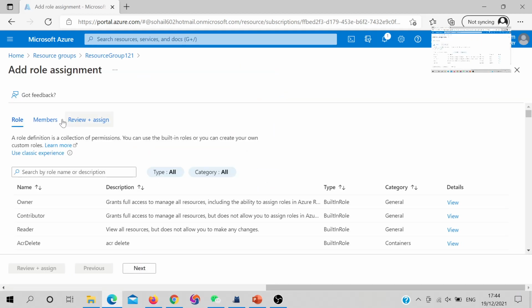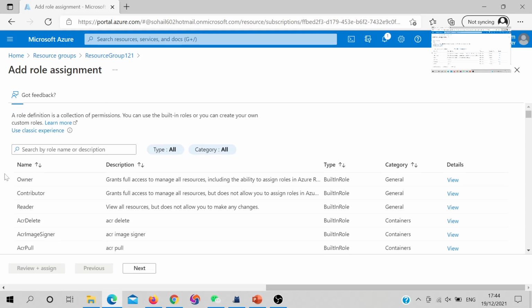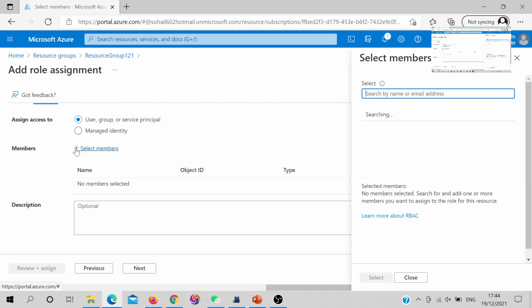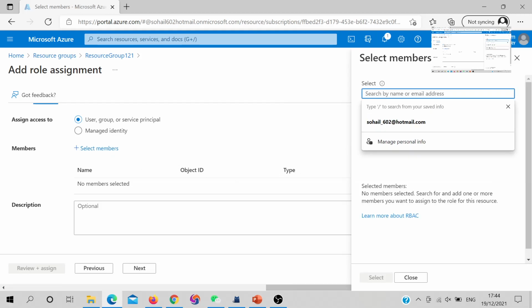We can choose anyone. Before going forward, I just tell you there are different roles like owner, contributor, reader, different kinds of privileges. So we just go with the default. Next, here we can manually assign a managed identity, or we can use users or groups. So I will go with the users, and I need to select a member to whom I can give access or privileges. So I just click on select members, and here I can type any email address.